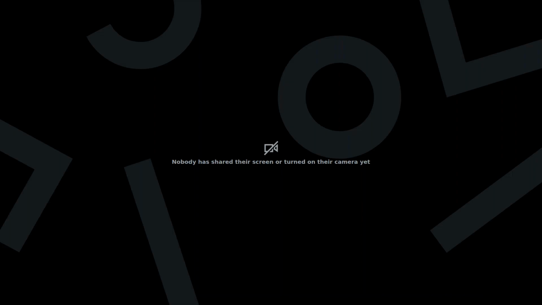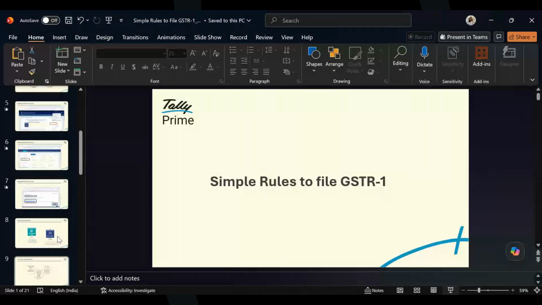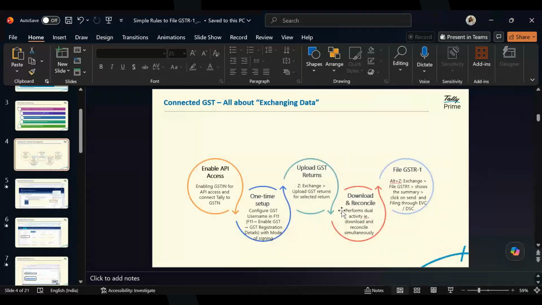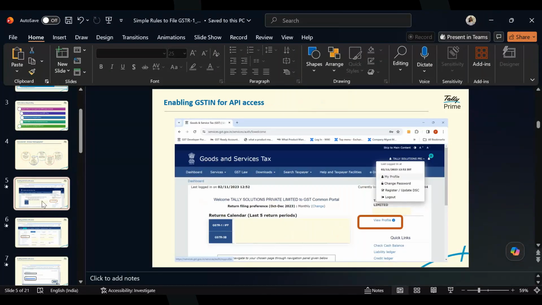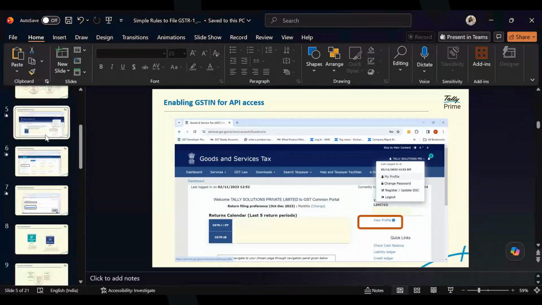So ensure that you do the process properly, and then you can do it without any errors, right? So we concentrated on enabling API access, the one-time setup, and then uploading the returns. Once you have uploaded the returns, you have to ensure the download process, and then you will move on to the filing part.